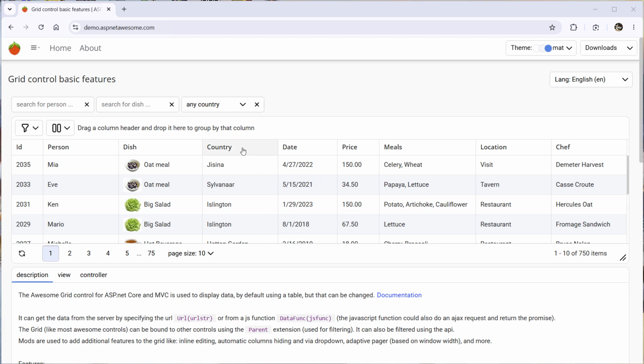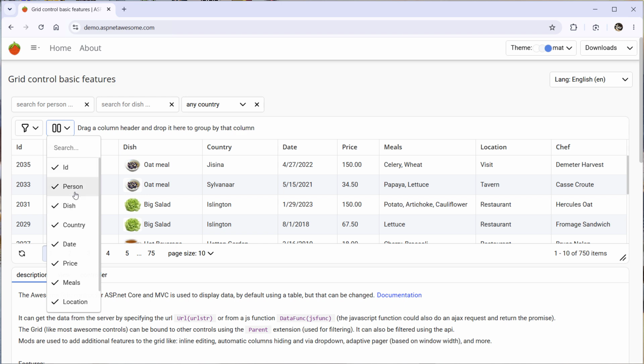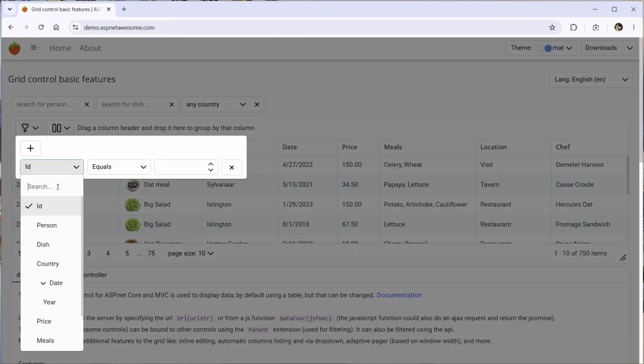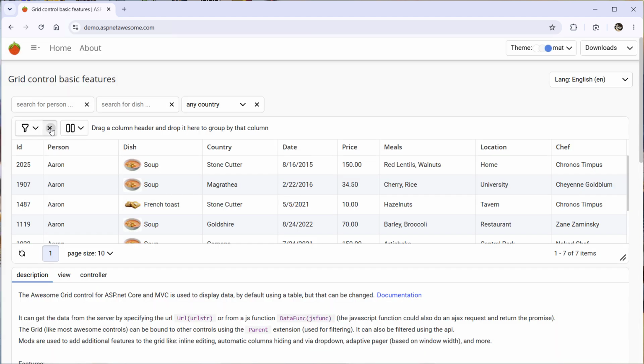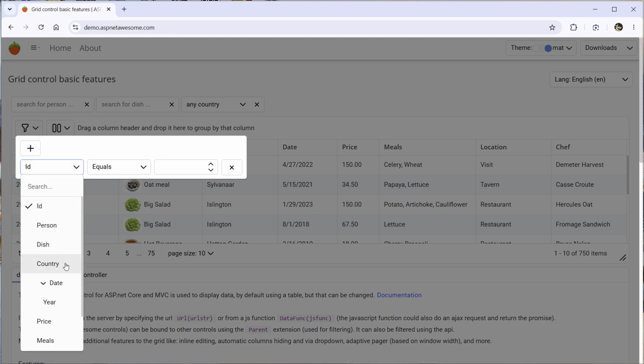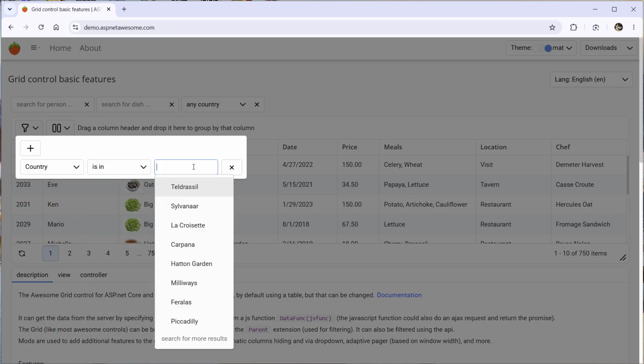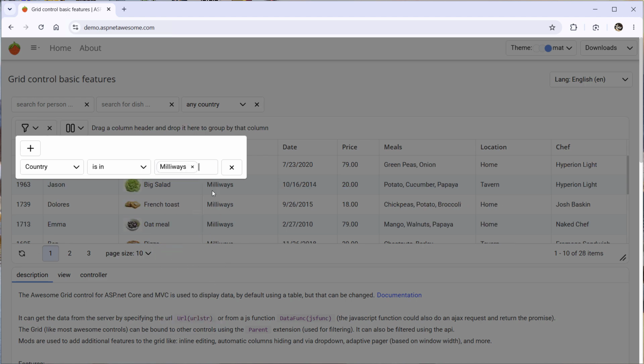In this video we'll see how to use some of the basic features of the Awesome Grid, like displaying data, column picker, default pop-up filtering. We can also use filters with remote search. So we can filter this column by a collection.